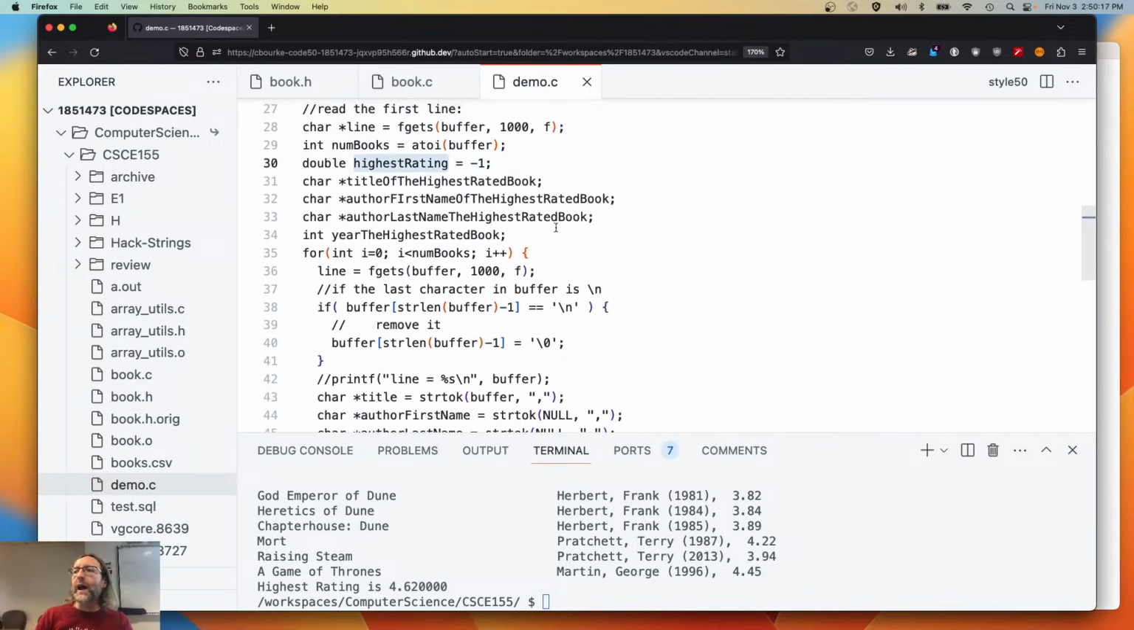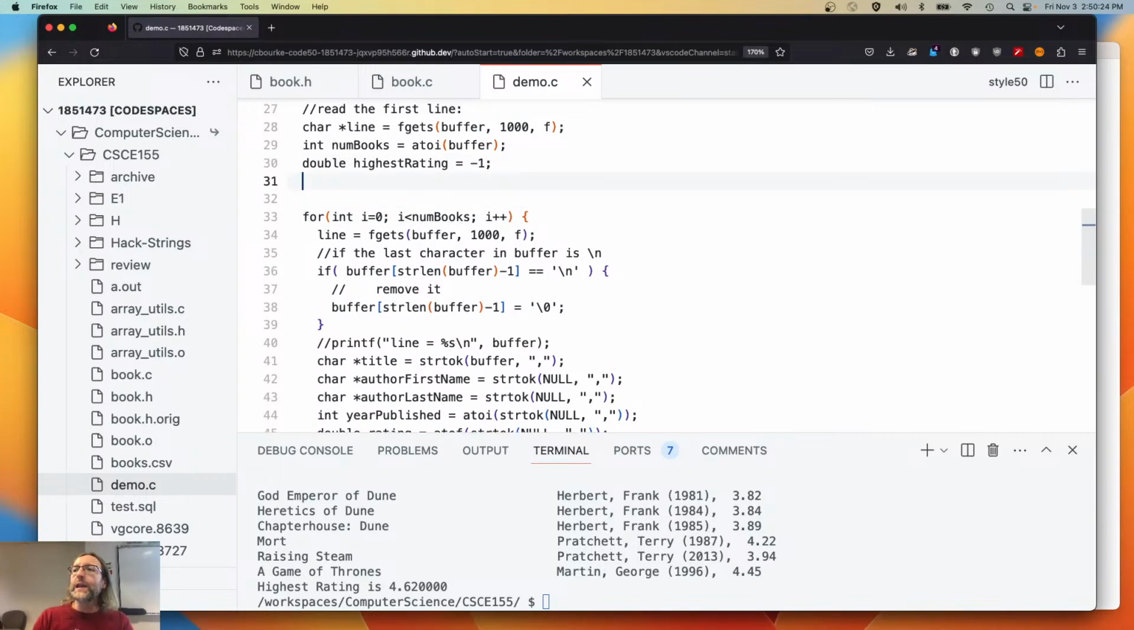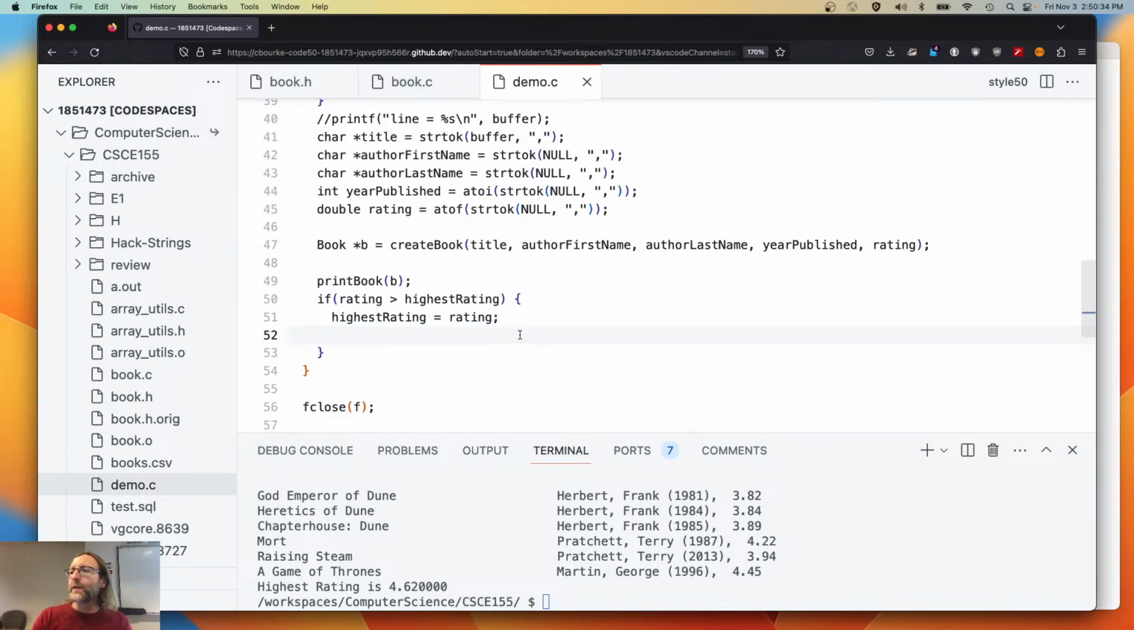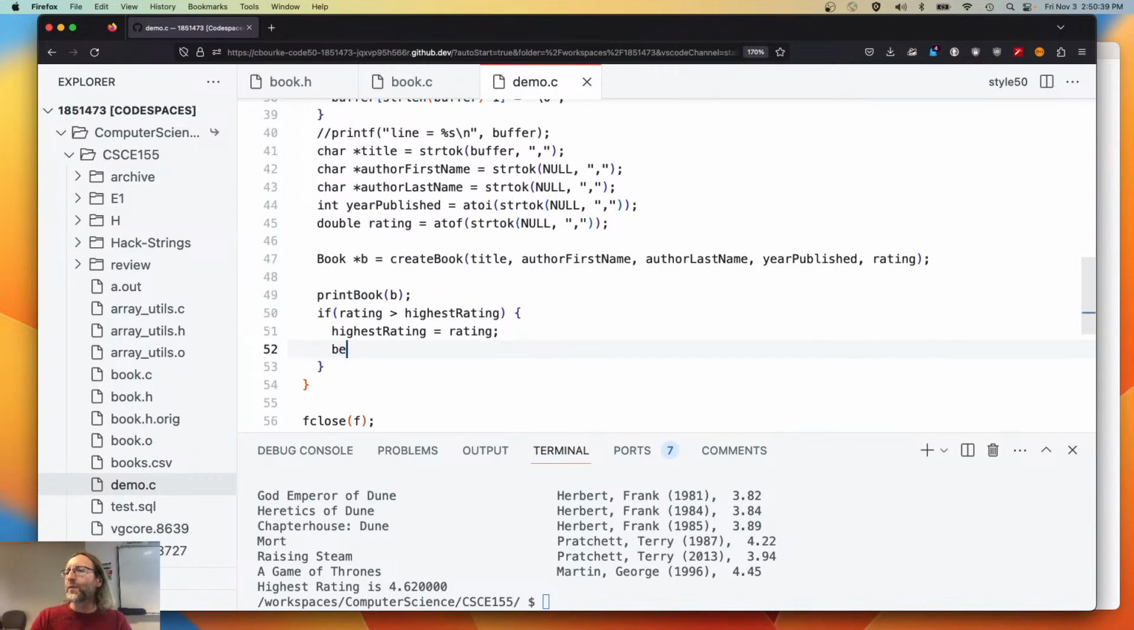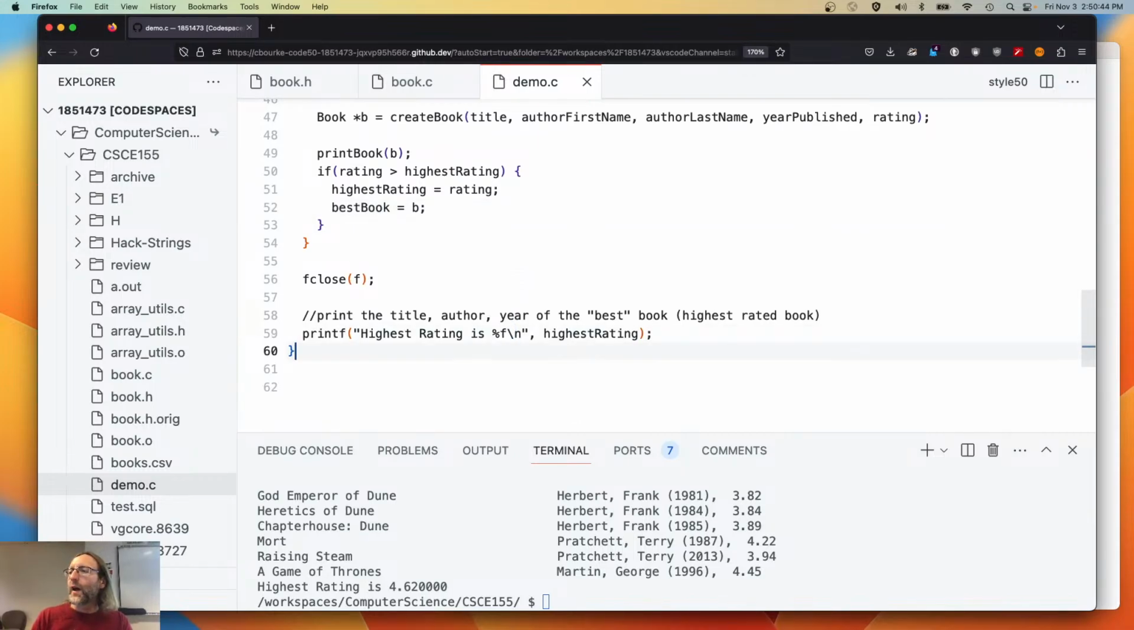If you're going to keep track of the highest rated book, you also have to keep track of the title, the author, and the date, and the year. Now you don't. You can keep track of the highest rated book. Book, best book. There. Now down here, best book is equal to B. Now at the end, the highest rated book is actually print book, best book. There.